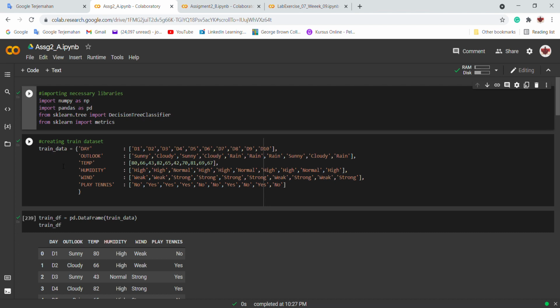This is the most important part. We have to create a train data set for 10 days with the outlook, the temperature, the humidity, and the wind, and whether you want to go to playing tennis. If it is a sunny day and the humidity is high or the wind is weak, we don't go. We don't go to playing tennis.